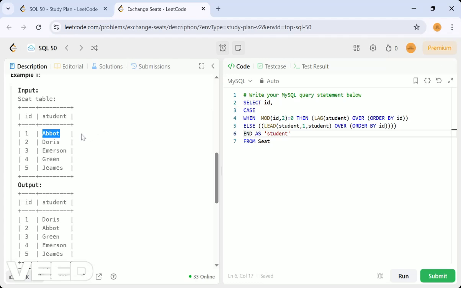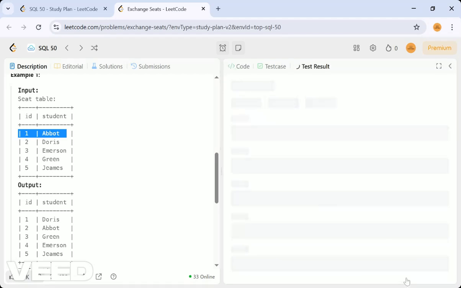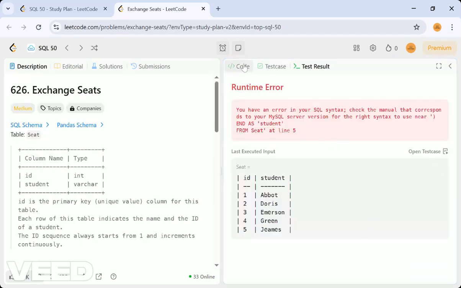Lag is nothing but previous. So ordered by id, for an even id we'll get the previous value in this place. Lead is nothing but the next data, likewise. So this is how we can do this problem. This can be solved in other ways also, but that will be lengthy. So if you know that, you can let me know in the comment section.